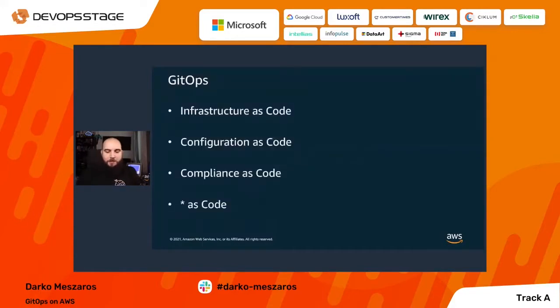Just to mention, GitOps is not just about infrastructure as code. And I know these terms are being used left and right, and they're being, I wouldn't call them abused, but it's sometimes difficult to pin down what each of these things is. But GitOps is not just about provisioning your infrastructure. It's also about configuring your infrastructure. It's also about having your compliance out there as code. Basically anything that you can codify.